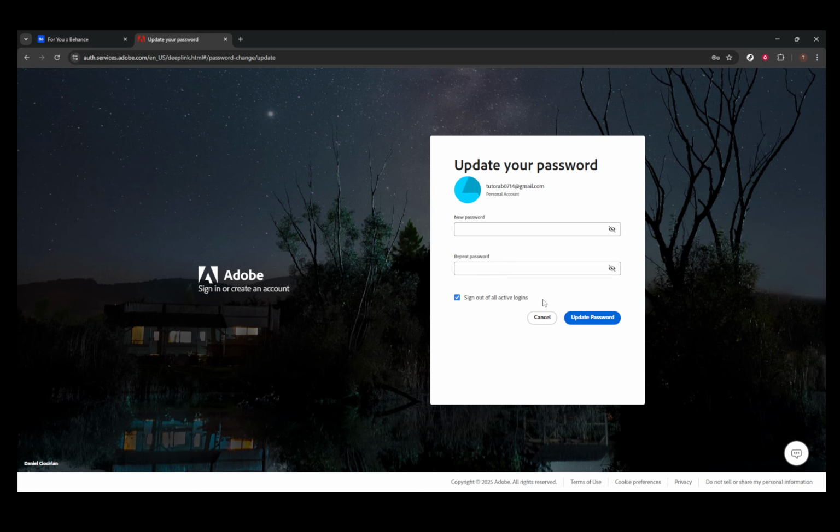Adobe also gives you an optional choice to enhance your security even further. You can choose to sign out of all active logins on other devices. This is particularly useful if you think someone else might know your old password, or if you've logged into Adobe services on shared computers. To do this, simply select the option provided.